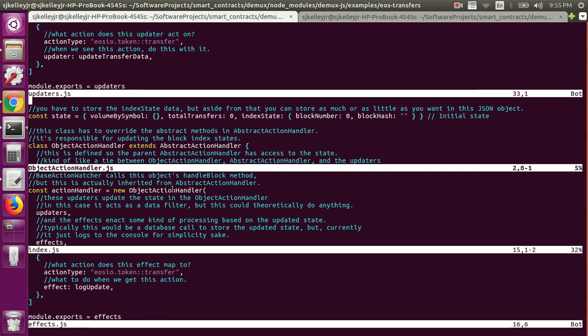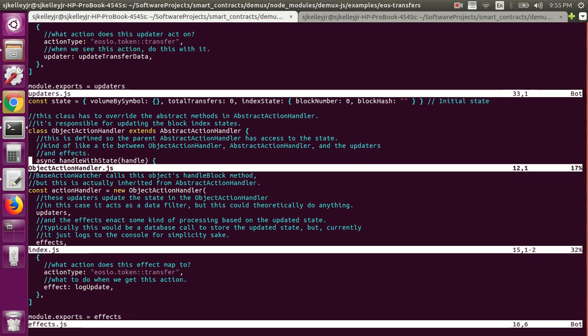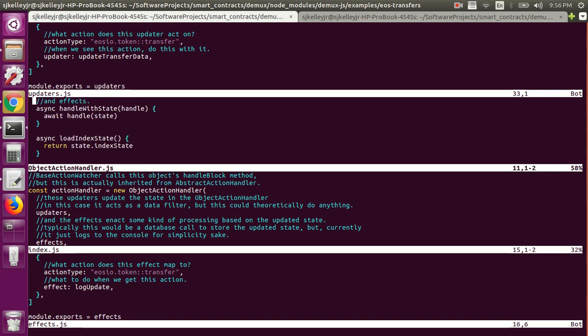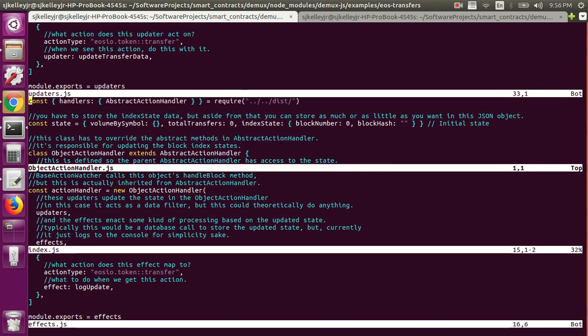Again, just know that this abstract action handler that we're inheriting from takes updaters and effects as constructors. You don't see that here in the code at all. You'll see there's no constructor here. Just know that the abstract action handler actually takes those, so we can pass those in. So really, all this object action handler is responsible for is maintaining the state.